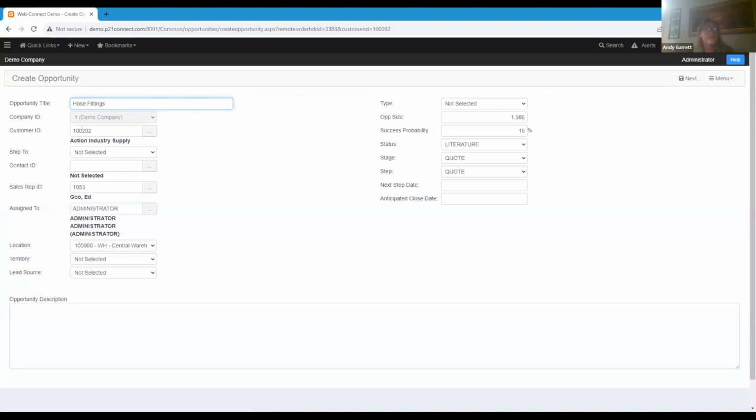Now, imagine that you've got Home Depot as one of your customers, and you want to say, hey, this opportunity only exists for a specific ship to. You can do that in Web Connect. You can't do it in P21. So that's an example of us extending the power of Prophet 21.